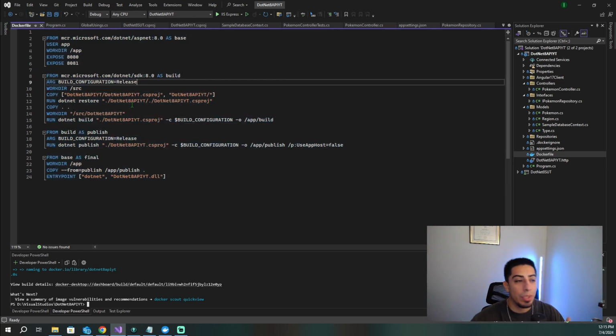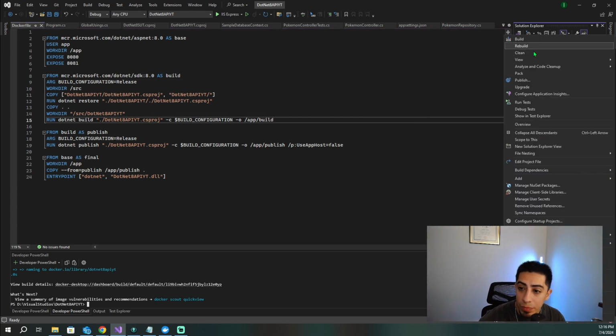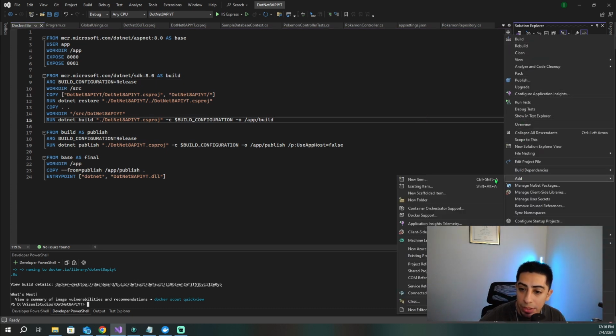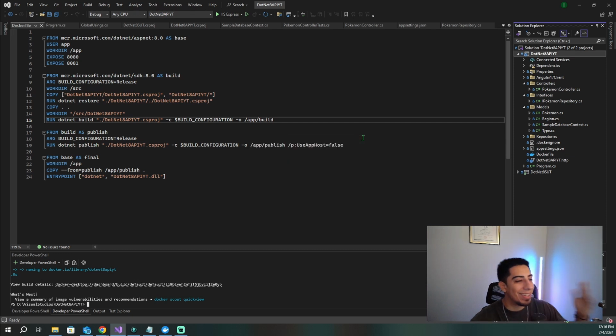And that's what will be created if you go through these steps, or if you go to your project and you click here, and then you go down to add, you can go add, and then you can do Docker support right here. And that'll bring up something like this, again, with your target OS, and then it will do exactly the same thing. So those are the two different ways that you could add Docker to your .NET API.